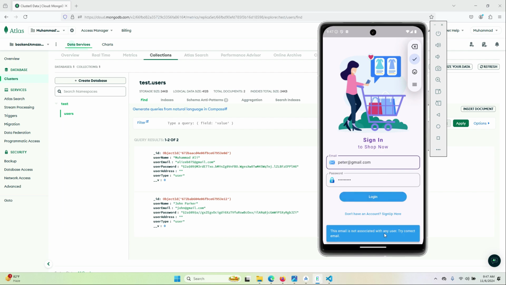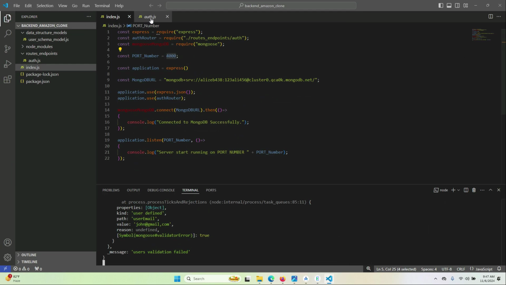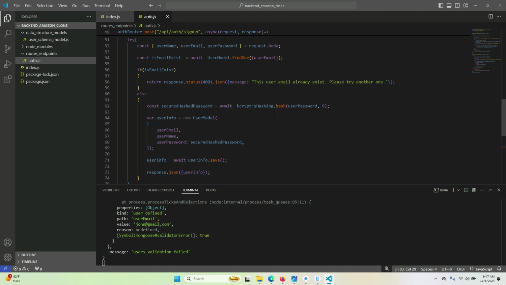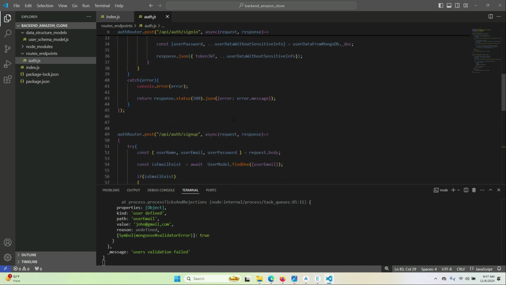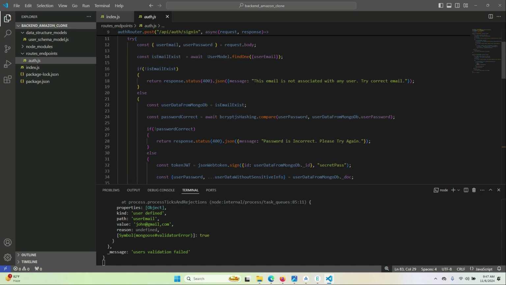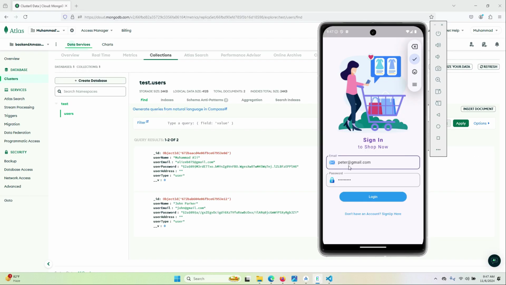This email is not associated with any user. Try correct email, which we have implemented, as you can see. Anyways, we have already tested these features. Let's check out the successful login feature. So write correct email and password, then click login. So here we go. Here you can see you are logged in successfully.